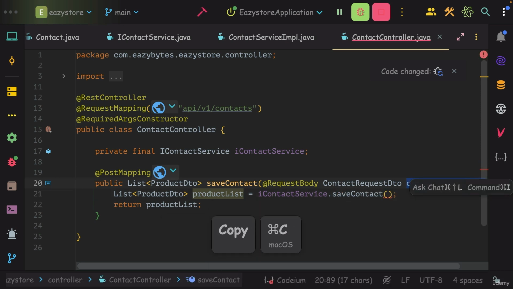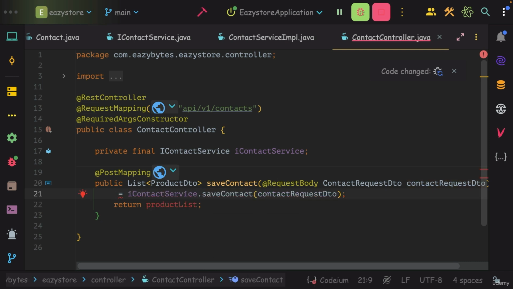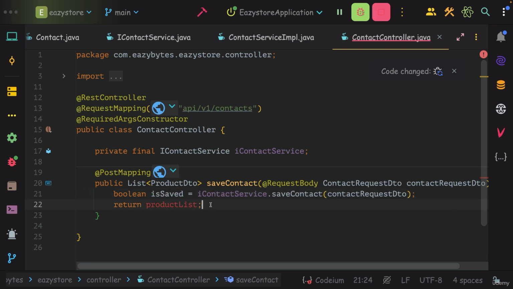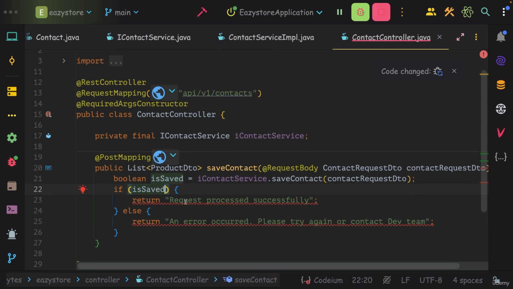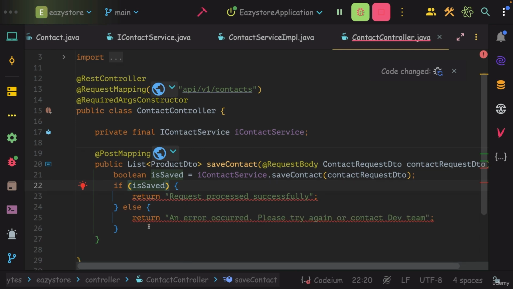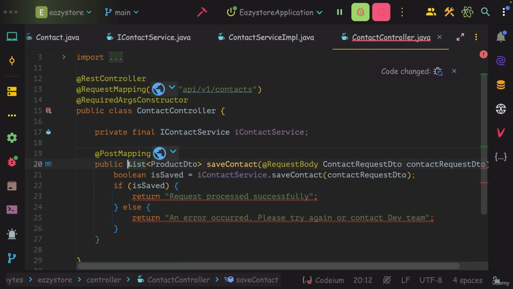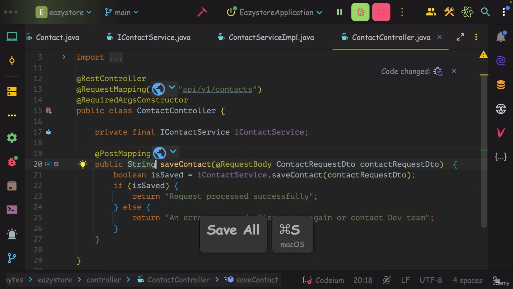To this saveContact method, we can pass whatever data that we have received. And the output from this method will always be a Boolean. That's why let me catch the output as Boolean isSaved. And towards the end, I'm going to write if and else statements. If the data is saved, I'm going to return a string value saying that request processed successfully. Otherwise, I'm going to return: an error occurred, please try again or contact dev team. Since we are returning a string, the return type of the method also should be updated to String. That is going to resolve the compilation problems.